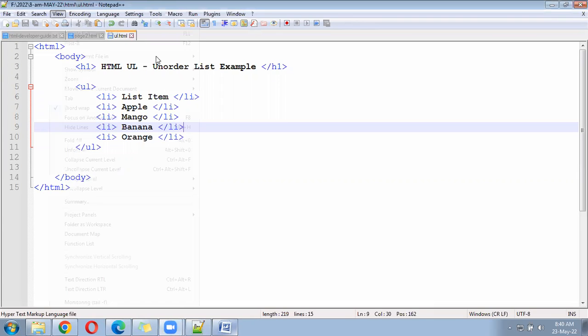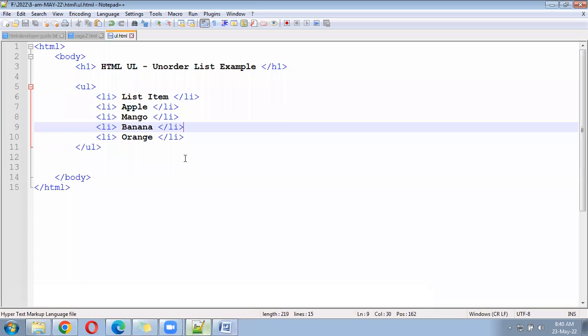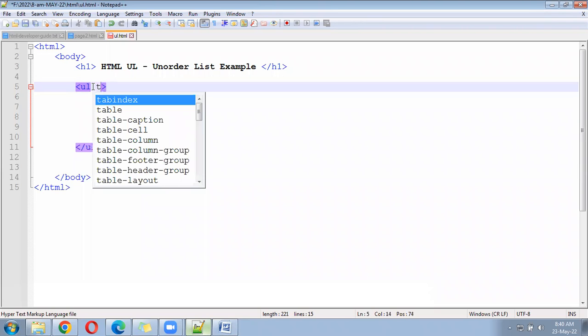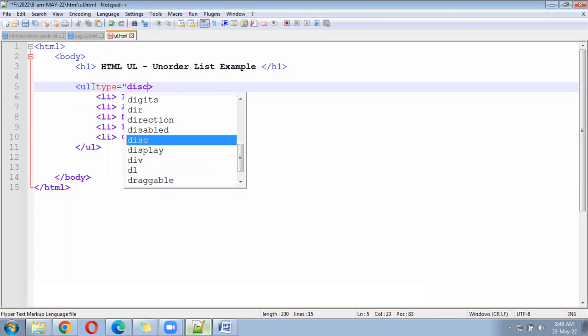Run this file. It will show you here. You can see the dots are coming. This is called type equal to disc. The UL tag will give dots by default. That is called type equal to disc. Under the UL you have not mentioned any type or property, so it's giving the default one. Now I will add a property here, type equal to disc.